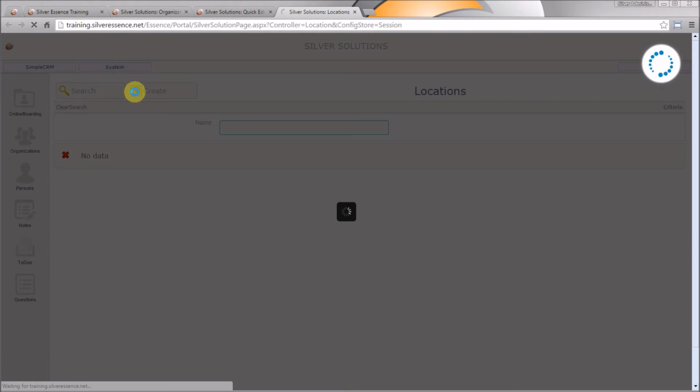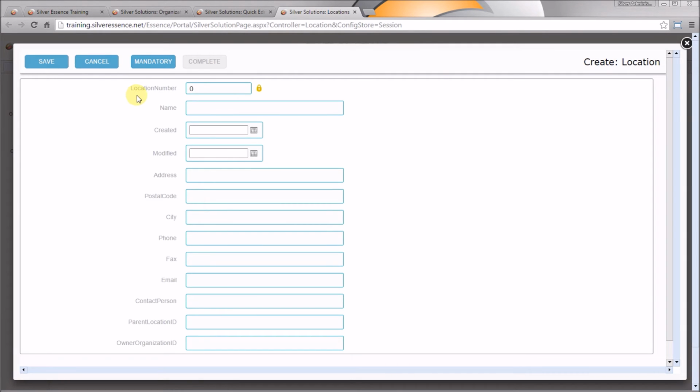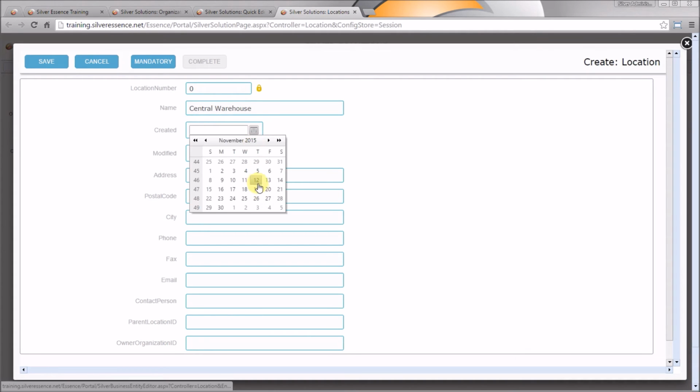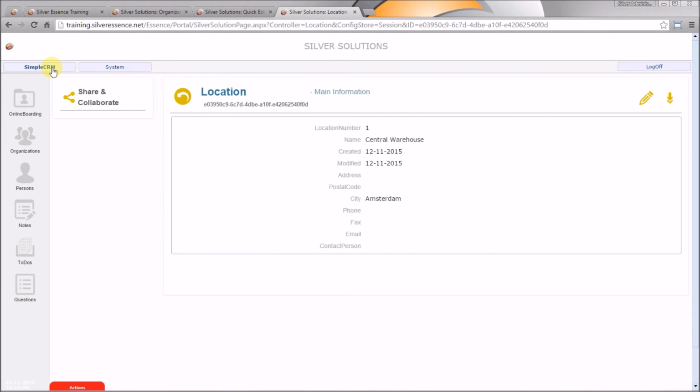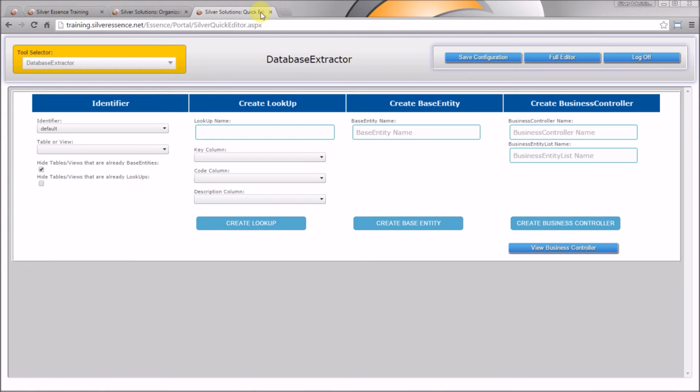As said, you can click the create button here and you can start entering data. So let's enter some test data, the central warehouse. As you can see, we have the created and modified fields here. We don't want that, of course, but we're going to change that in one of the later videos. We're going to create the central warehouse and it will be in Amsterdam. So click Save, and there you have it. You have a fully functional screen and you have entered the first data in your own table.